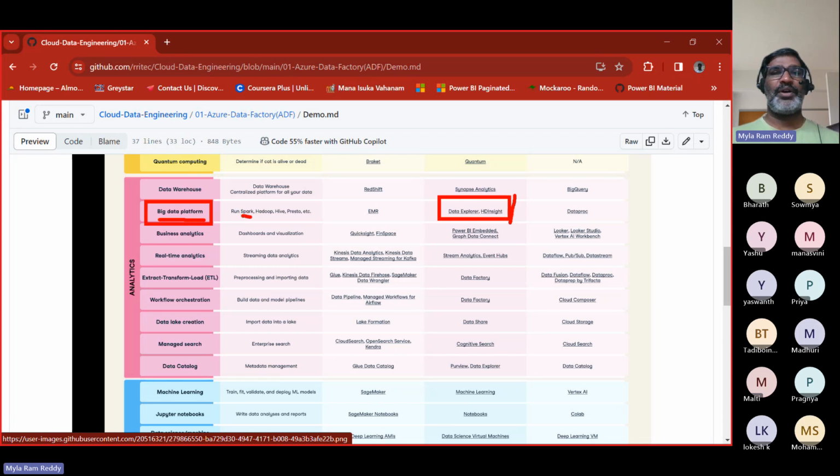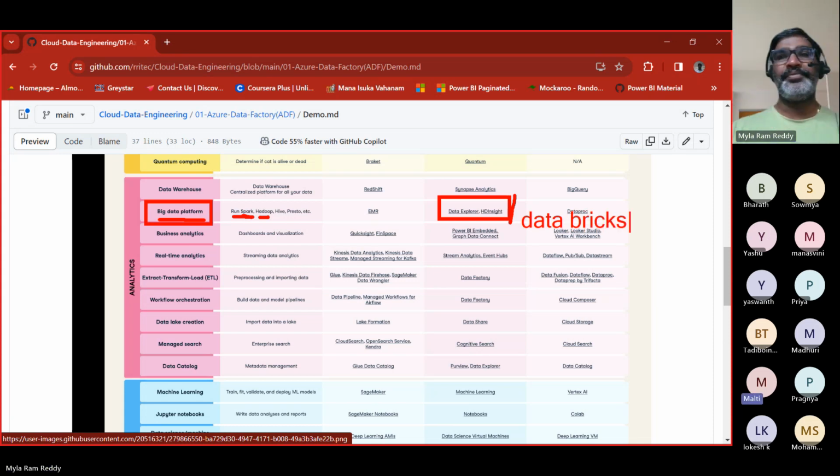Totally we are using Spark over there. Running Spark, Hadoop, those things, we do in Databricks. So you can take Databricks here. Somehow it is missing in this slide. I'll correct it.